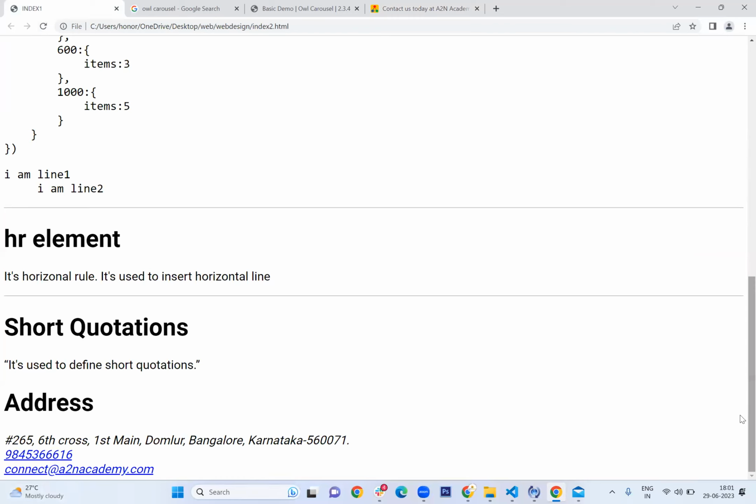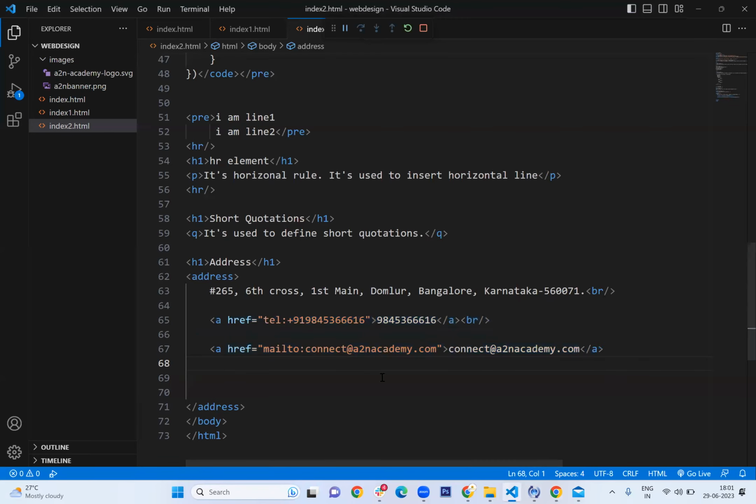Now you guys see here, as we discussed, whenever we give a link to the anchor tag, we will get the text in blue color with an underline. Same here, we are getting the email also in blue color with an underline. So this is the use of the address tag. You can also add some social media links like Facebook, Instagram, YouTube, all those links we can add inside the address tag.